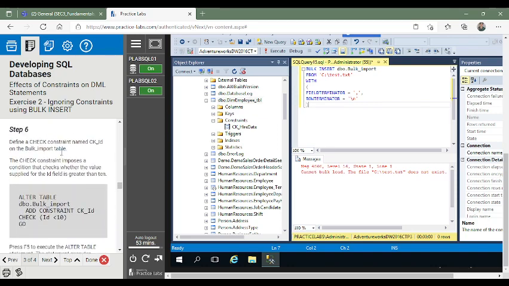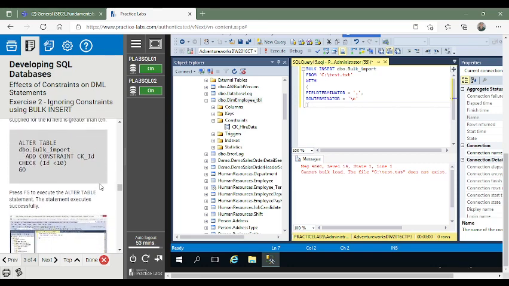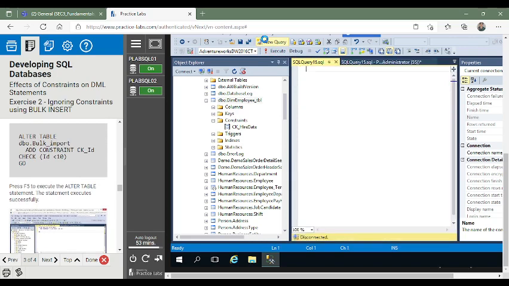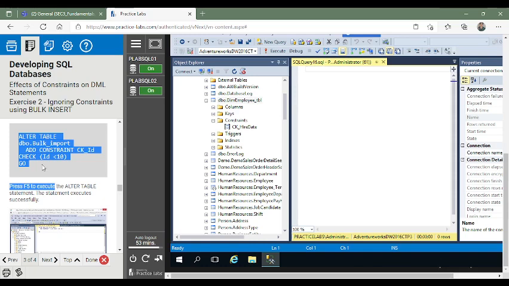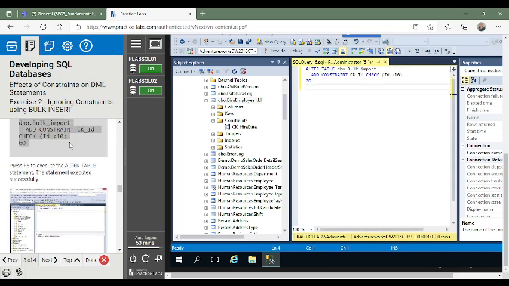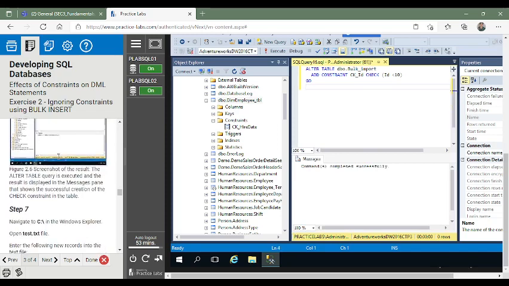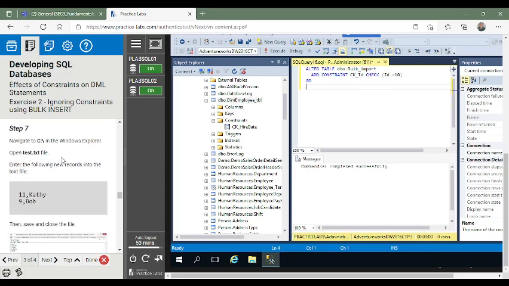So, step 6. Define a check constraint named CKID, a check constraint in the process, which requires the ID to be greater than 10. Let's create a new query and execute. Command completed successfully. Step 7, navigate to the Windows Explorer and open the text file. Then, wait, it's not visible on the screen.